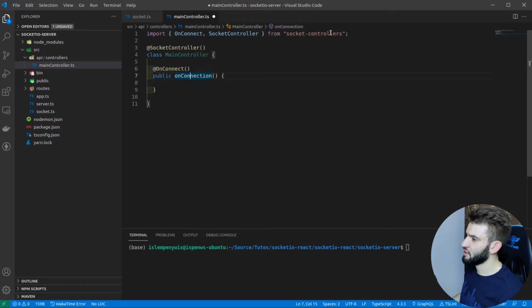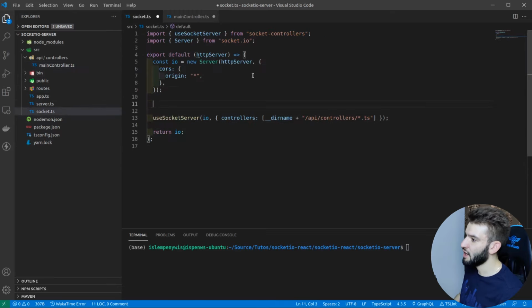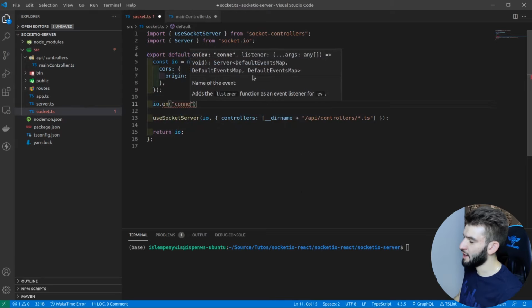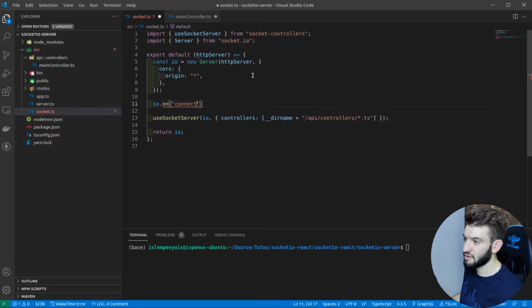And this decorator is going to turn this function into an on connection handler. So whenever a new socket is connected to our server, like a new client is connected to the server, this method is going to be fired up thanks to this onConnect. Of course, you can use the same way if you go back to the socket in here, and you can do, for example, on our IO server and say on connect. Just like basically this is how you use it, or you can use on connection.